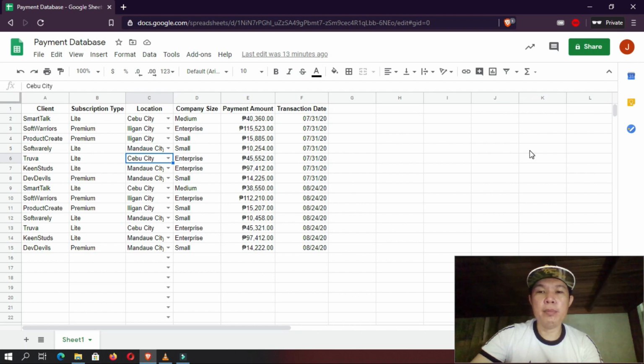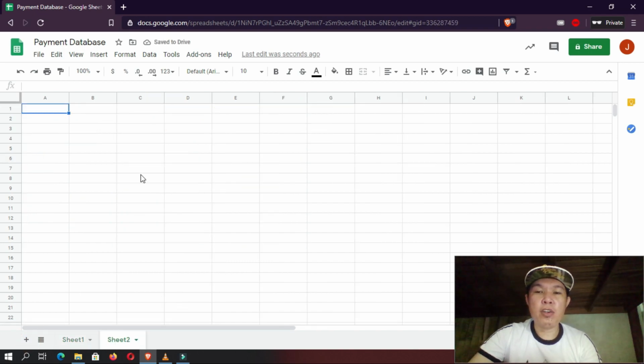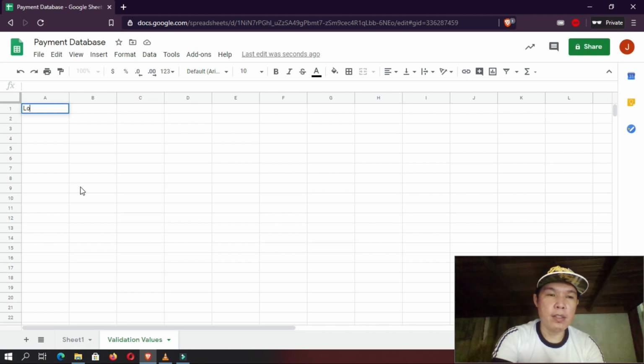If your list of items is about to change, for example, you are expanding your business to a new market, it is better to use the list from a range option. For this, select a separate column or create a new tab, and then let's call it validation values. This should contain the values to match for the location from our data set. Let's call it location as well. And then we type in here the values in the location cell.